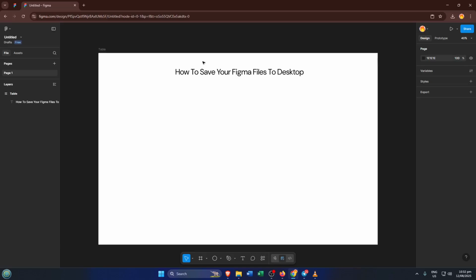First things first, you'll need to open up Figma. If you haven't already, you can do this by heading to Figma's website in your browser, or if you're using the desktop app, just launch it from your computer. Make sure you're logged in and that you've got the specific file open that you want to save. Take a second to double check you're working on the right project. You definitely don't want to accidentally save the wrong file.